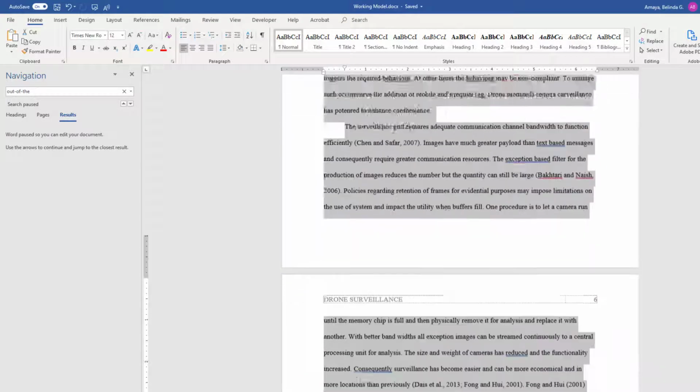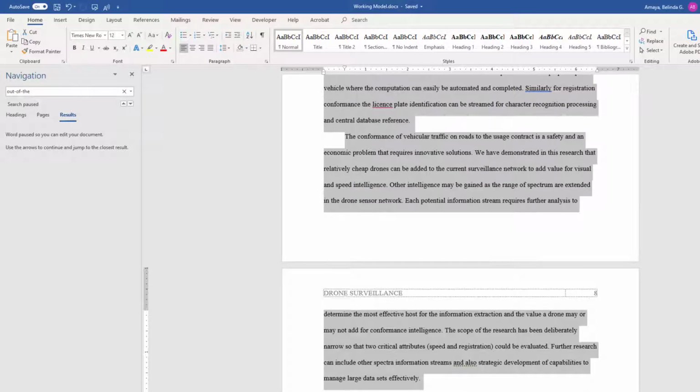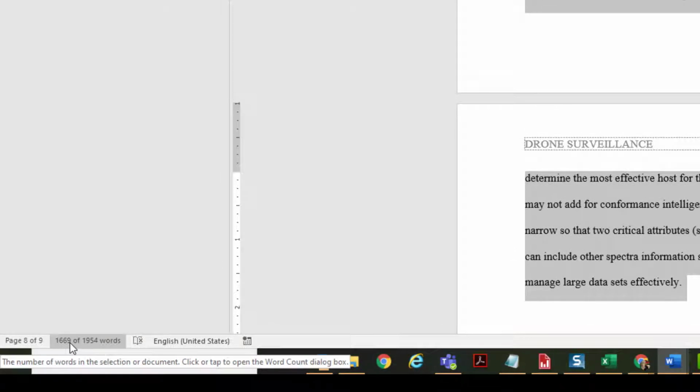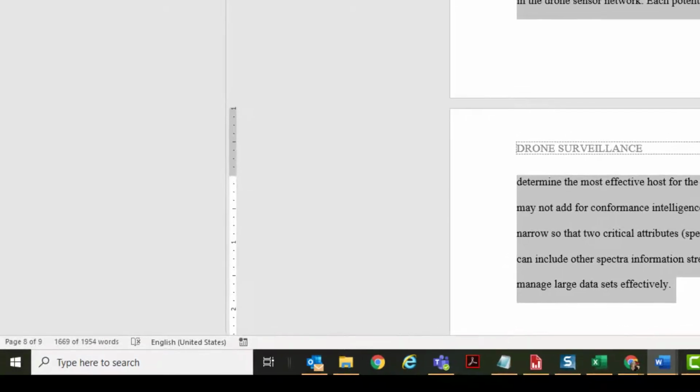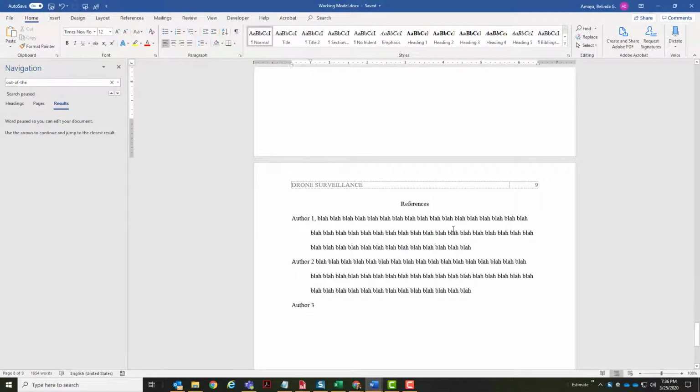So I'm going to start my selection there, and I'm mousing down to the end, and I can see that my document is a little bit long, 1,669 words in the body. Okay, I've met the requirement of the course. And now it is time for the last section, and that is our references.